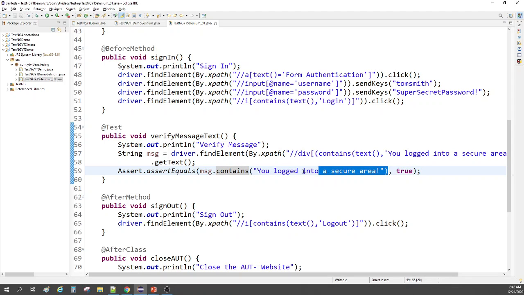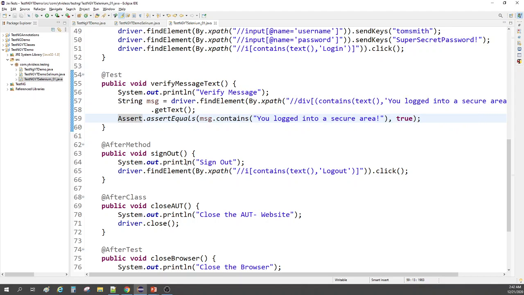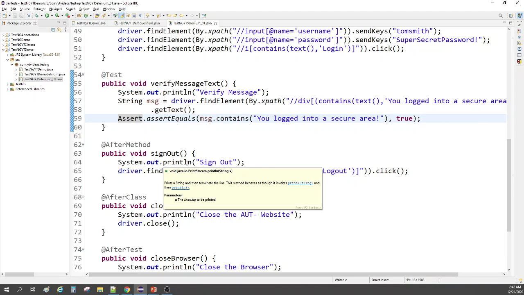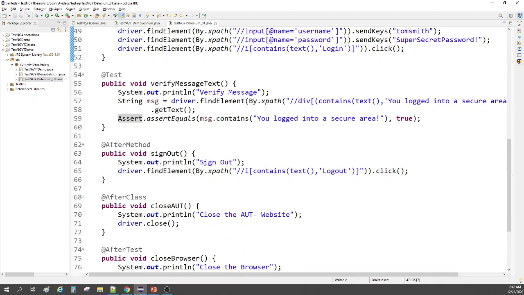Okay, so this is what I'm going to get from my application, and I'm expecting true. If they don't match, my test will fail. Right after that, once my test is done, I'm going to close all the things that I have started. So what was the last thing that I did? I signed into the application. So I'm going to sign out.